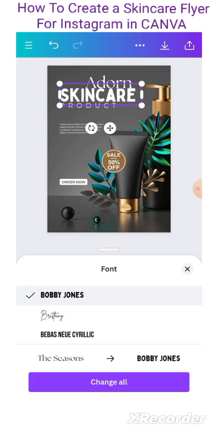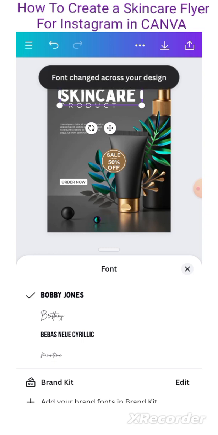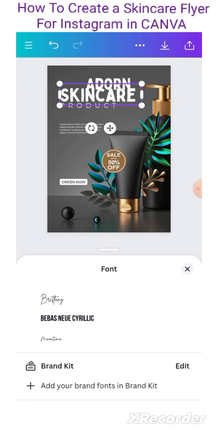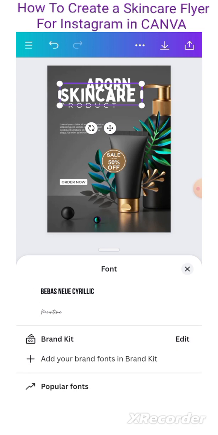It's going to ask you, do you want to change everything on your flyer? And if you want to, it makes it so much easier. I love Canva for that. You can change everything and click on change all. And then it changes everything that has The Seasons as the font. So everything becomes kind of the same, which is really good. So I'm going to go for another font. This one looks interesting, Bebas. So let's see what it looks like.